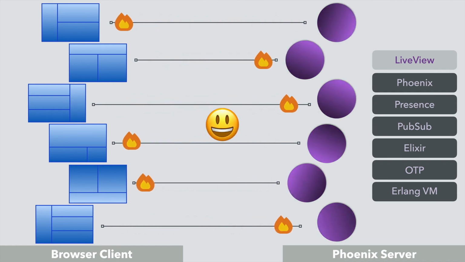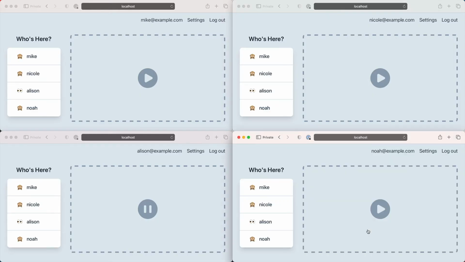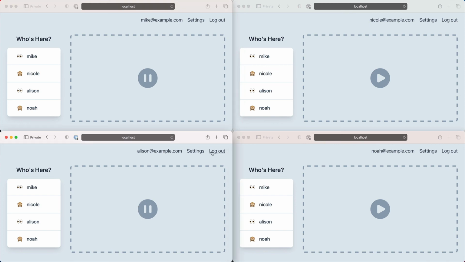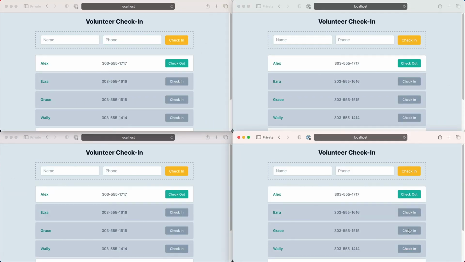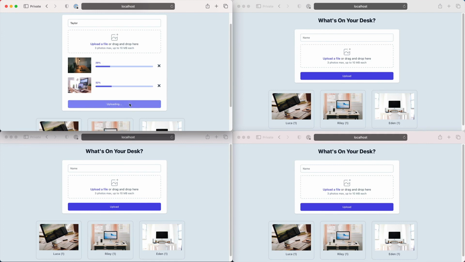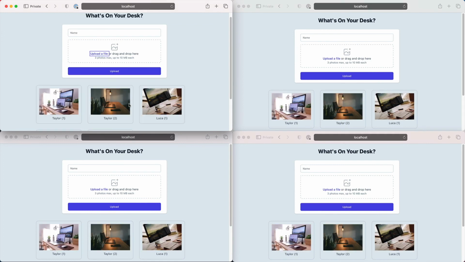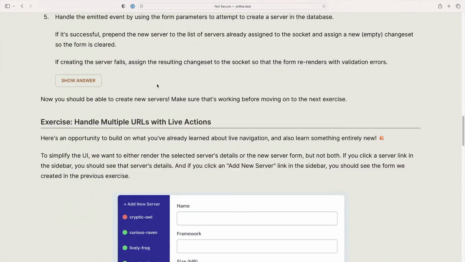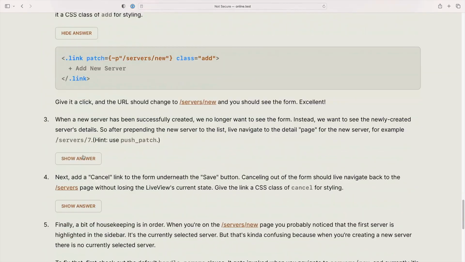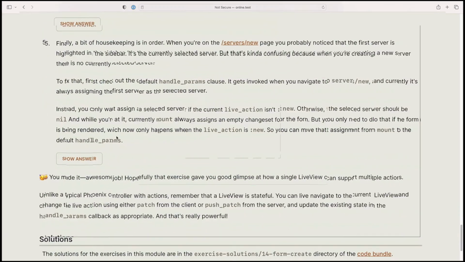Which means we can do such things as track who's currently watching a video, monitor who's checked in or out, and see what's on everyone's desk. We'll build all these projects in this course, and a lot more, in an incremental, step-by-step fashion. Plus, there's a whole bunch of exercises so you can practice what you learn along the way by building something different. So let's go build some LiveViews.